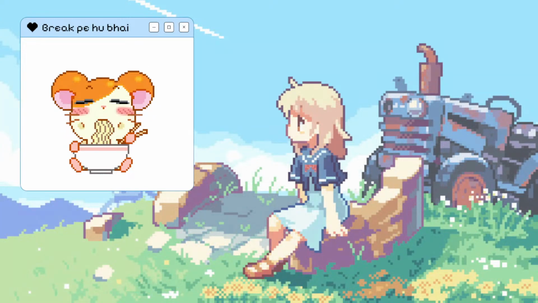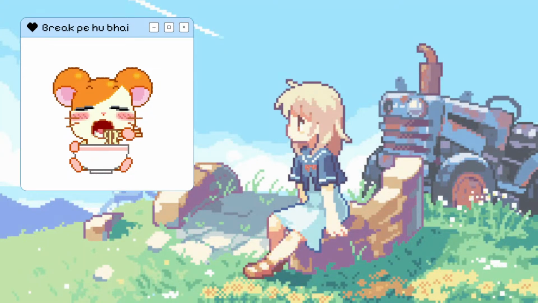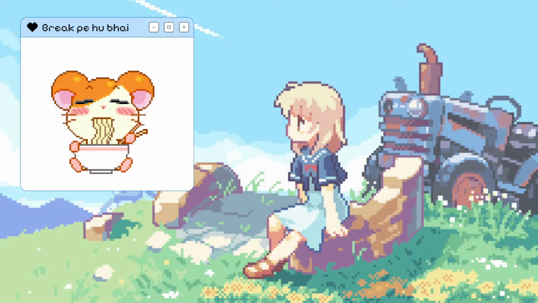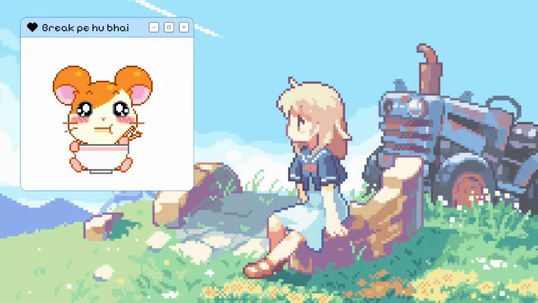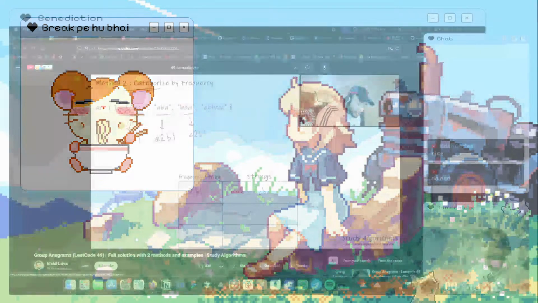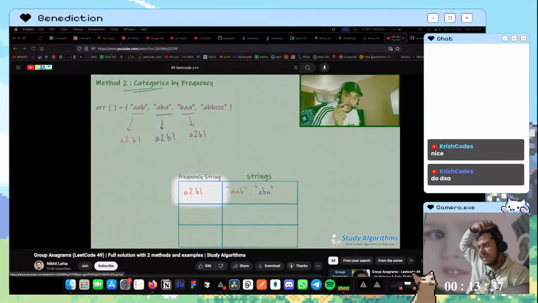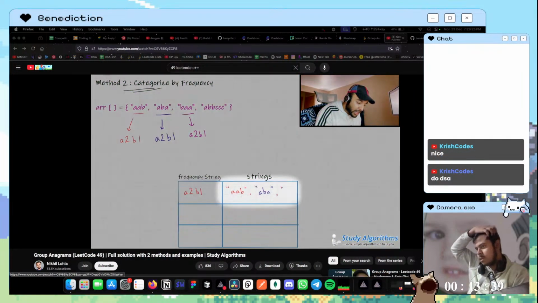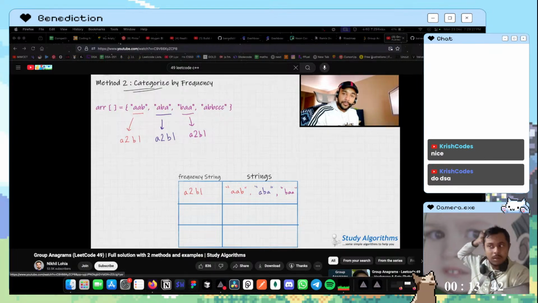Going over to my third string, somehow I have the same frequencies again. I have two A's and one B, and I will use this frequency string to search my map. I can find this in my keys. So I add this value also to my map.